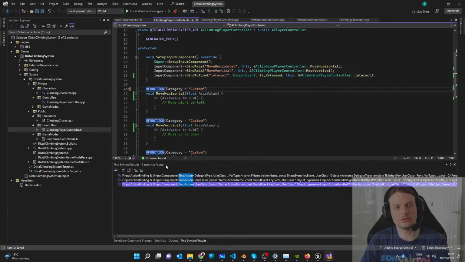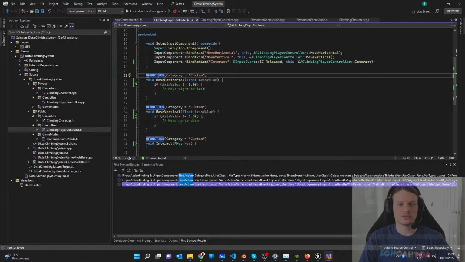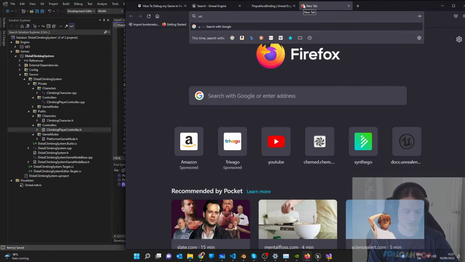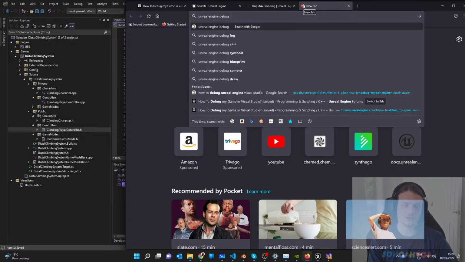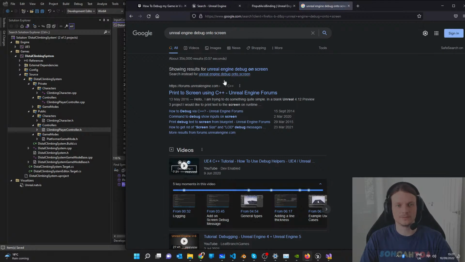So, because I actually don't know what this does in terms of the final kind of transpose or translation or compiling into that generated file, but we can have a look later. So, okay, cool. And then so we've got these inputs, and I suppose let's just test them. Maybe we can look up how to do a debug. So Unreal Engine debug onto screen. Let's do that.